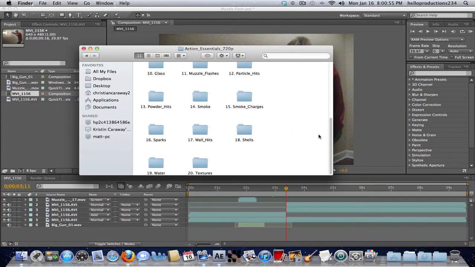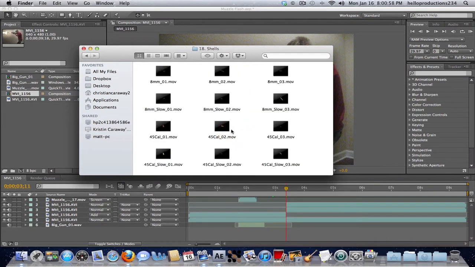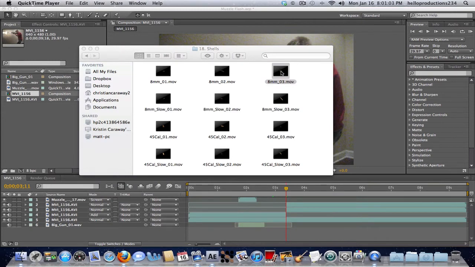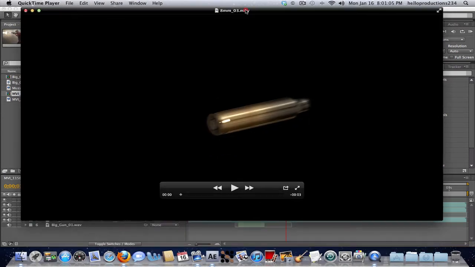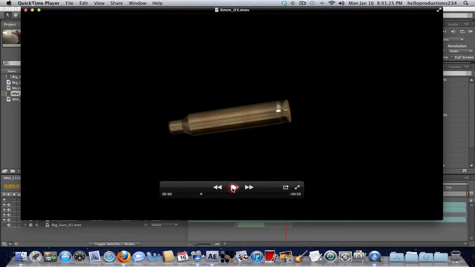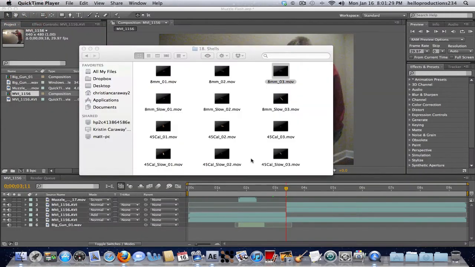So go into your file and go to shells. I'm going to be using this because it lines up with my gun at one point, and it's a lot better. Just gonna let this load here and play. See, about right when it is straight here, it kind of lines up with my gun, so I'm gonna use that.